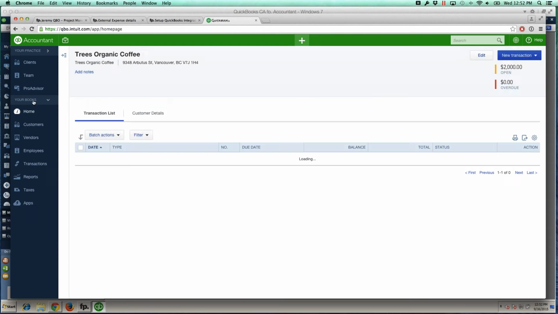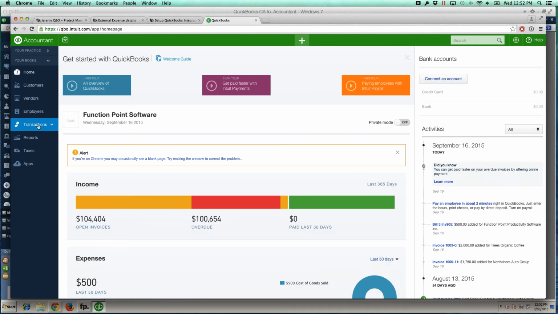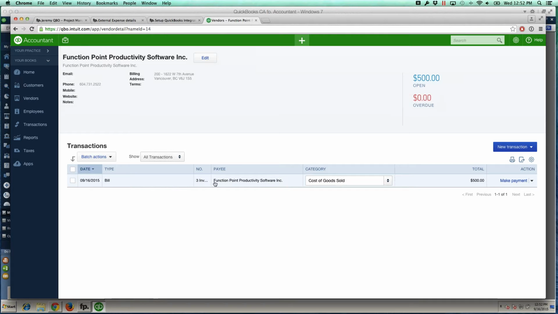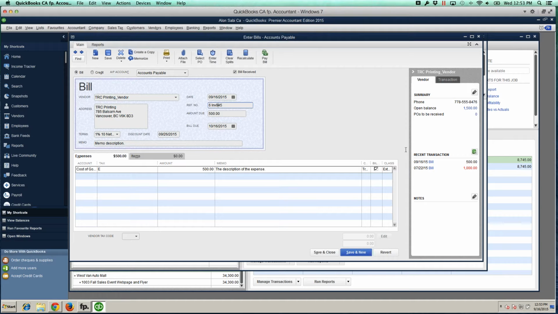I might do a bit of a refresh here and then look at my vendors. There we are. Look at my vendors, and then we have function points, and then here's that bill that we just put in for $500. So it's going over when you select export, and that covers the expenses.